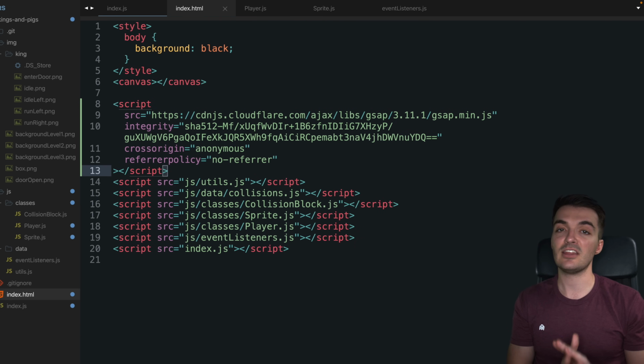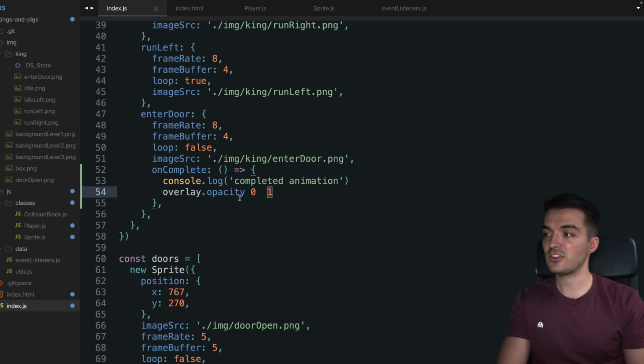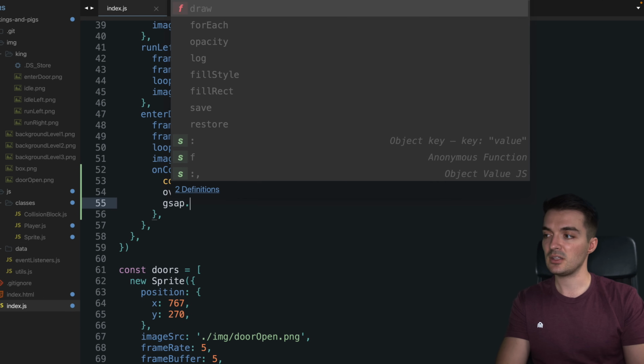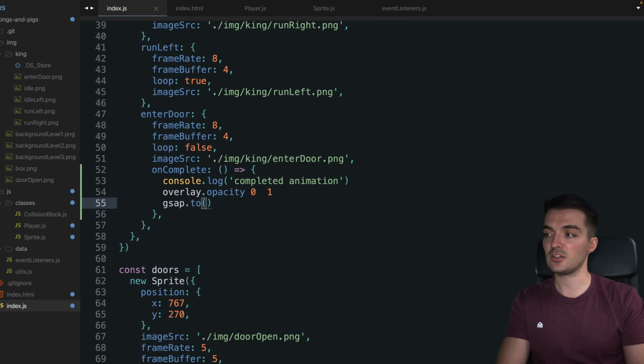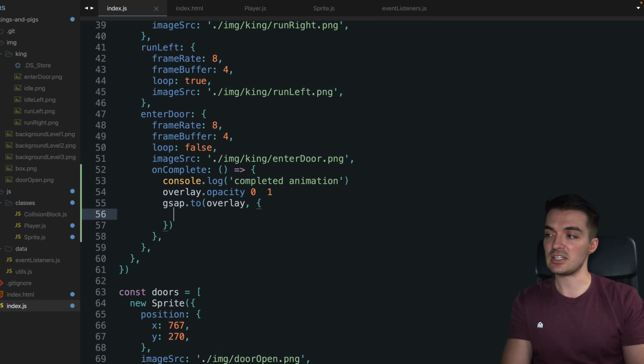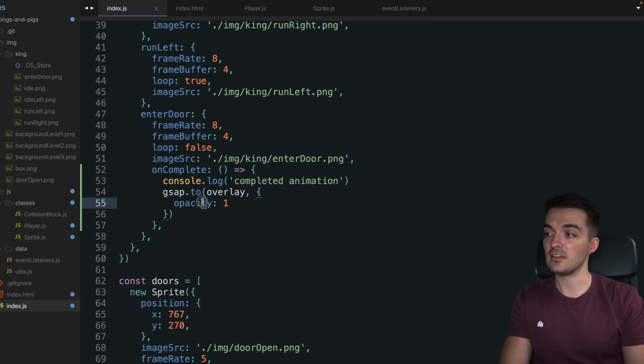And now we have access to the GSAP library, which we can use to animate things, such as that opacity value. So let's do exactly that. In index.js, if I want to change overlay.opacity from 0 to 1, I'm going to call gsap.to. This basically says go from this value to the next one. Now what object do we want to change a property of? Simply our overlay object. Now I'll add in a comma, and add an object right here, and declare what property I want to change. I want to animate our opacity property to the value 1. And this is all we need to fade in this value right here.